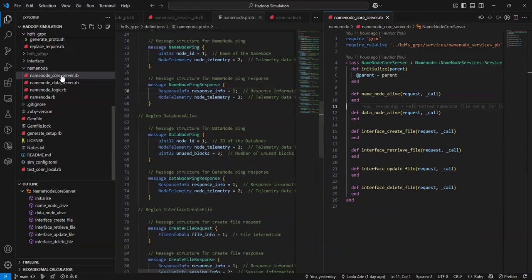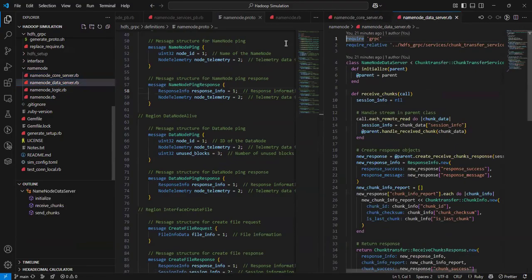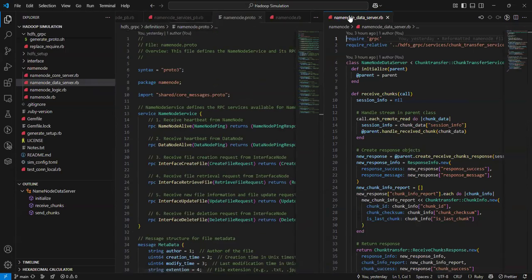Let's see, data server. Here we go. So let's see. Let's clean this up.